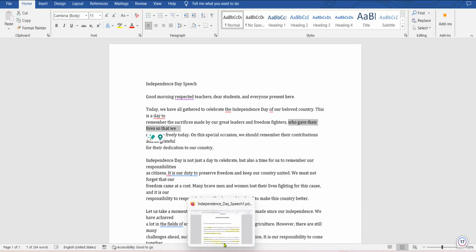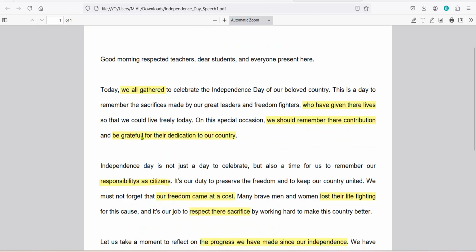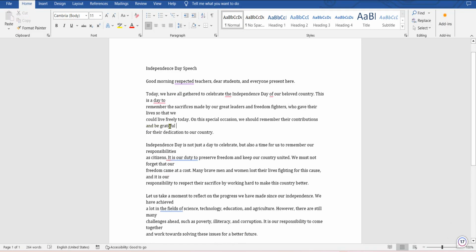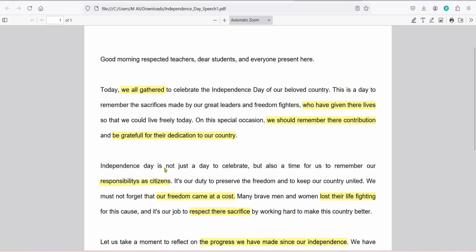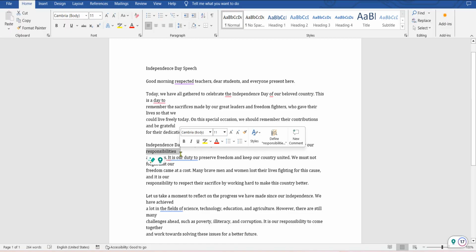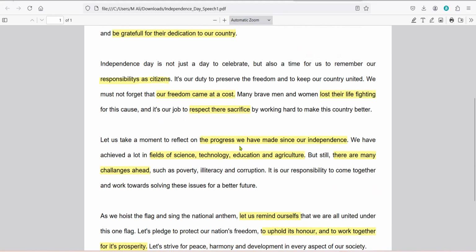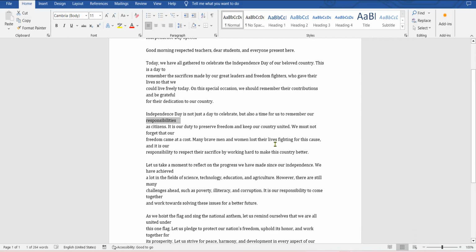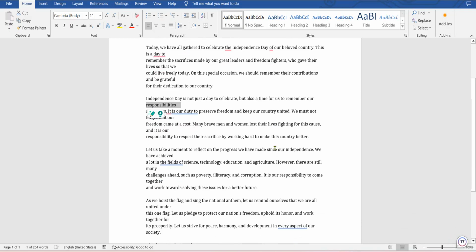So it has done almost everything perfectly. Here, be grateful for their dedication to our country. So let's look at here, be grateful for their dedication. Here it was grateful with a double L, and here it is corrected to a single L. Great. Okay, very nice. And next, move on. Responsibilities as citizens. There is a spelling mistake in responsibilities. So let us look here. So yes, responsibilities. Totally, I have highlighted 13 grammatical mistakes. Everything was perfectly corrected by ChatGPT.